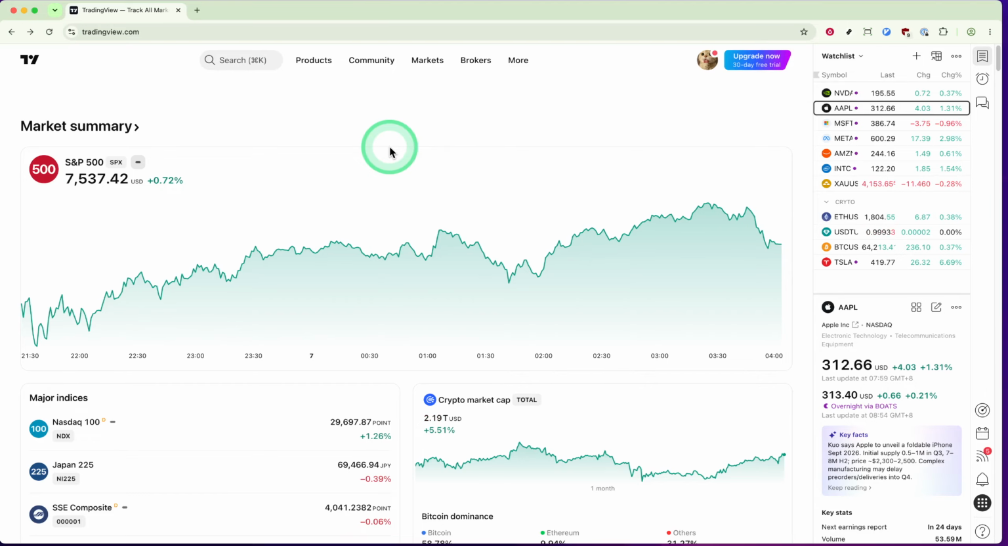First, open Tradingview in your browser and log into your account. Tradingview is the platform where this entire process happens, so having access to your account is essential. If you don't already have a Tradingview account, you can use the link in the description to sign up and get started. Once you're logged in, look for the Products section in the main menu.